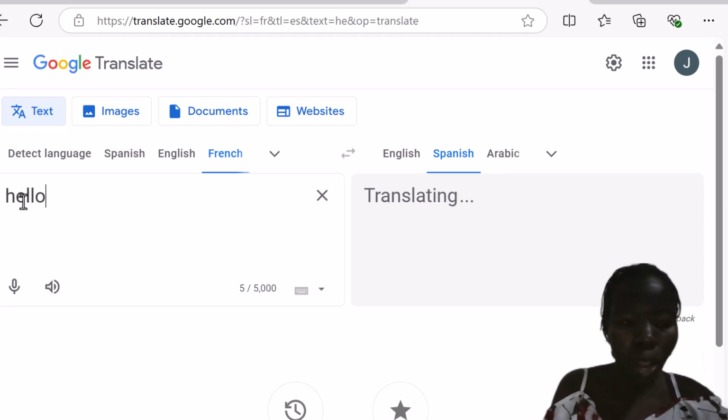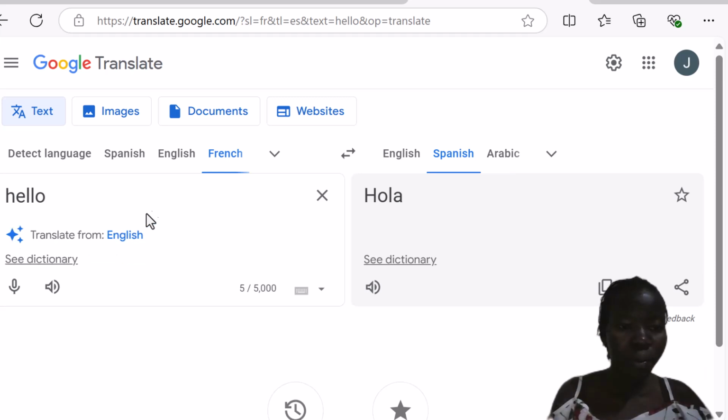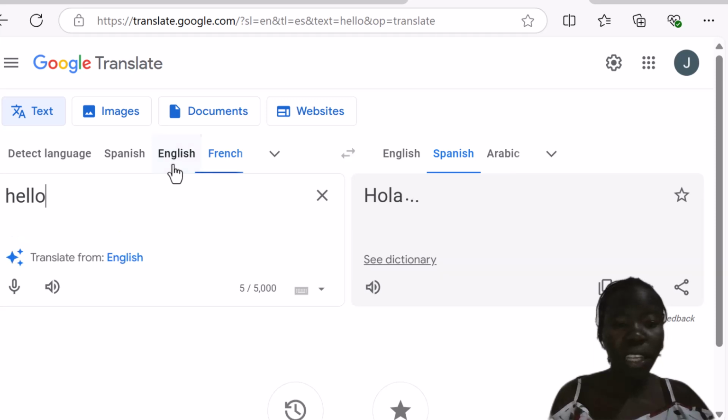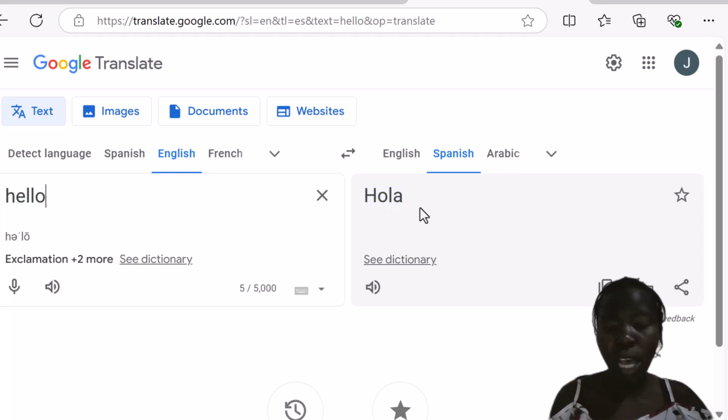Let's type here hello, translate from English. So it doesn't matter. Google Translate is able to detect the language of the text that you've typed in. You can see up here we had French, but after typing hello, it's giving translate from English. That means it has detected that whichever text you've put here is English. Then here it has translated to Spanish. You can see hola.